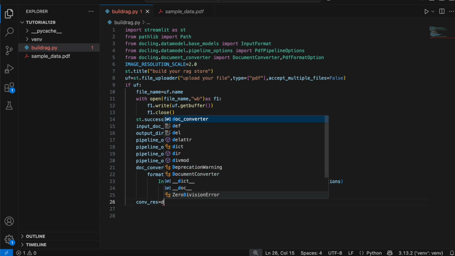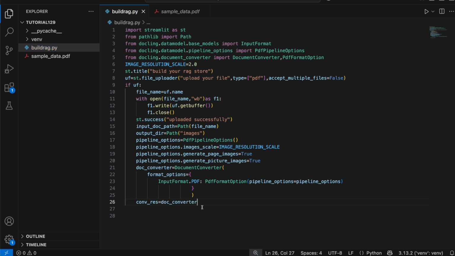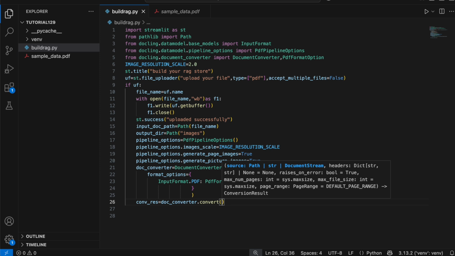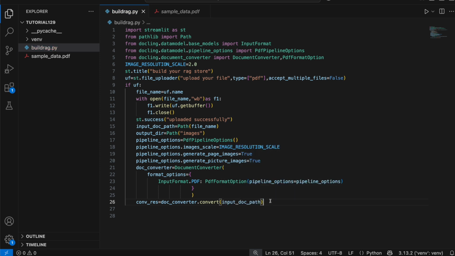So doc converter dot convert, and then we have to pass the input document path, right? And once this is done, we'll get the data. There are two types of data. One I need in JSON, and one I need for text. Text format data will be used for our RAG, and JSON format data will be used to extract the page numbers where the images are. Based on those page numbers, we'll convert those pages into complete images.